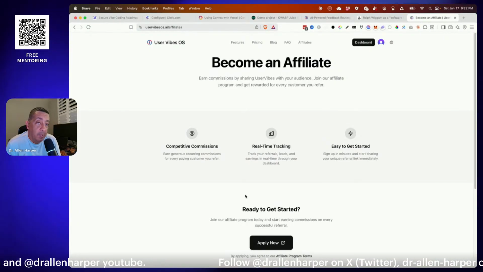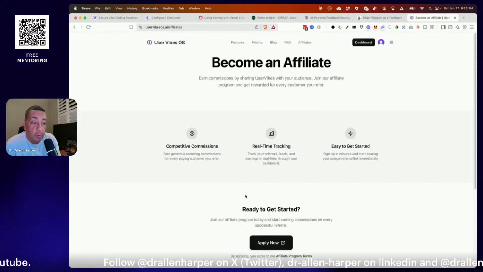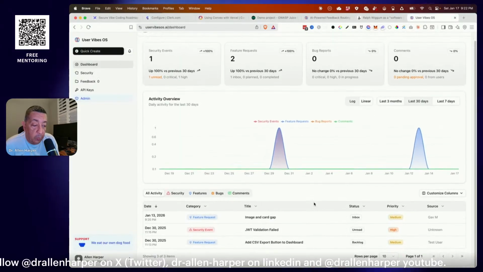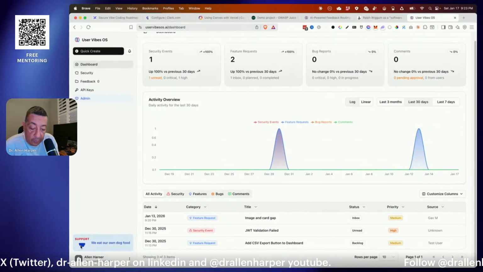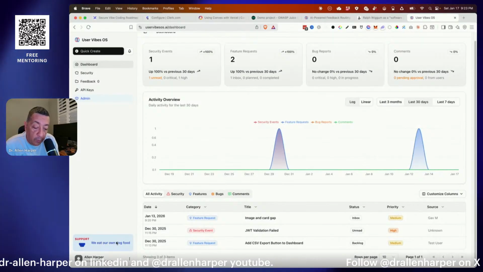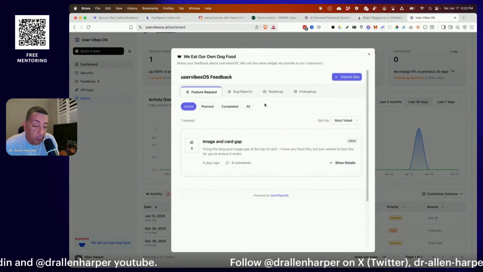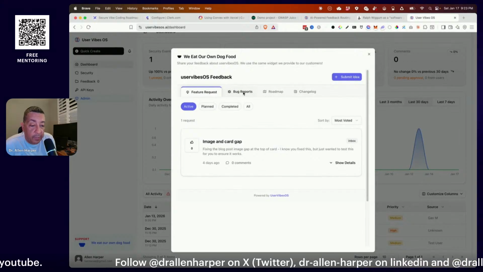I need 10 real users in there banging on it and telling me what's broken. And we eat our own dog food. So inside of this site, here's our backend dashboard, really sexy, nice dashboard. I got all this stuff. I got this thing down here that says support. We eat our own dog food. You guys like that? There's a dog food bowl. And here they can put in feature requests and bug reports. And then I get those.